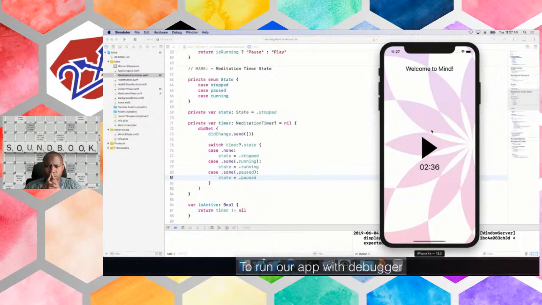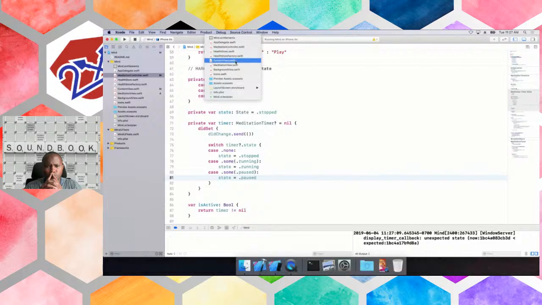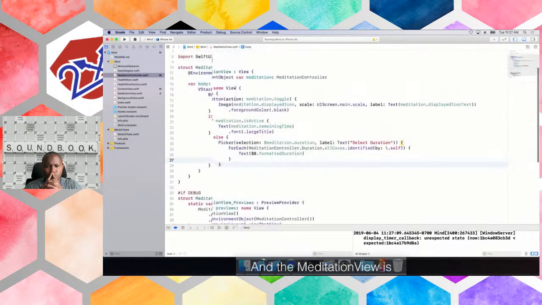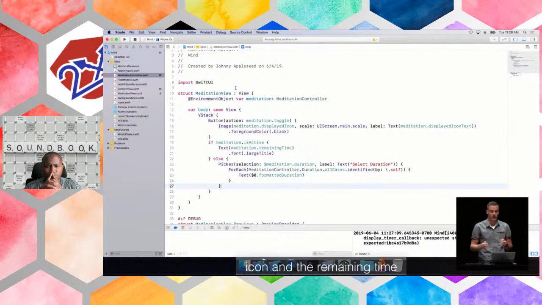To run our app with the debugger attached to it, I don't need to do anything special, as when I just run my app right now, Xcode automatically attached the debugger. So I'll leave the app running in the simulator right now and go back to Xcode. And we'll start looking in the meditation view. We'll get to the meditation view by using the jump bar. And the meditation view is responsible for showing the play icon and the remaining timer label.